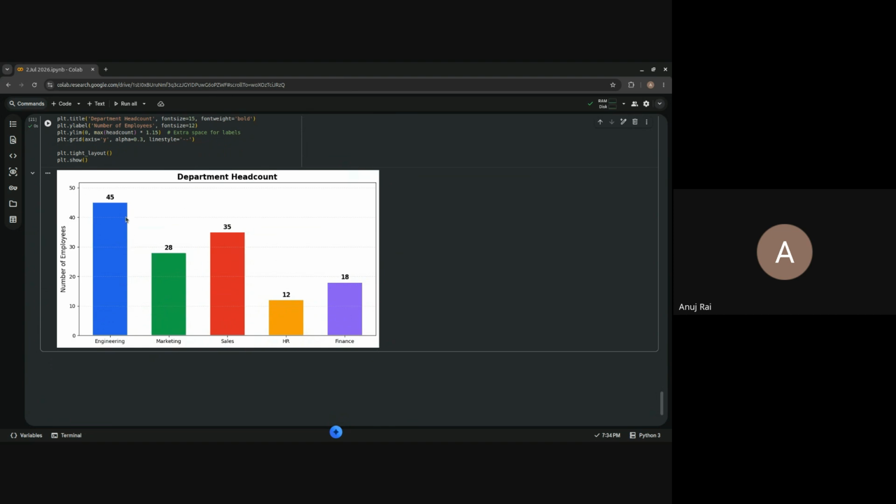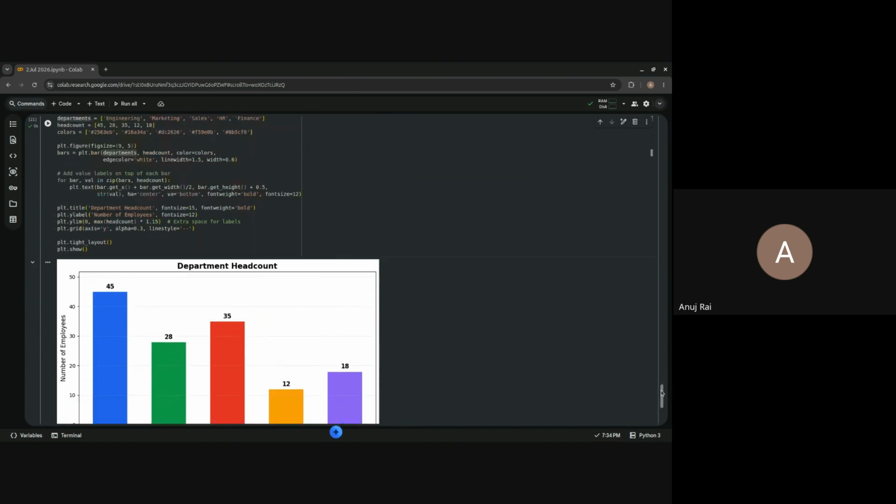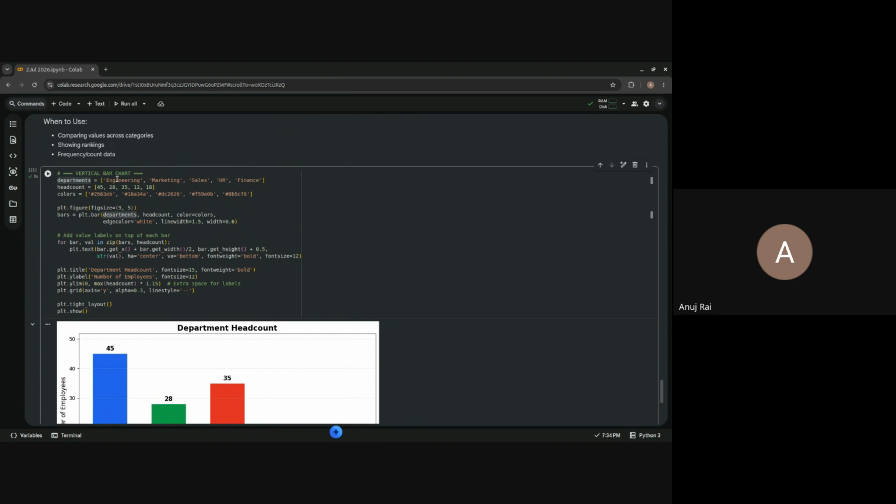So here, for example, the department headcount, we have a category of department and headcount as the y data, and we pass those data and call the bar method.